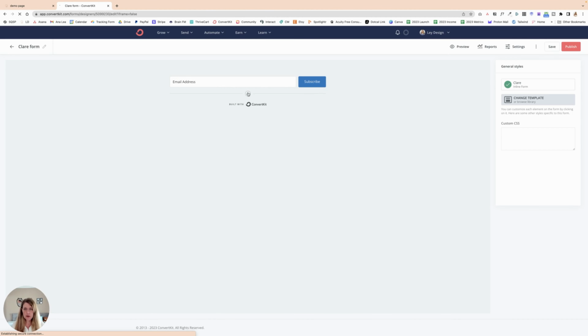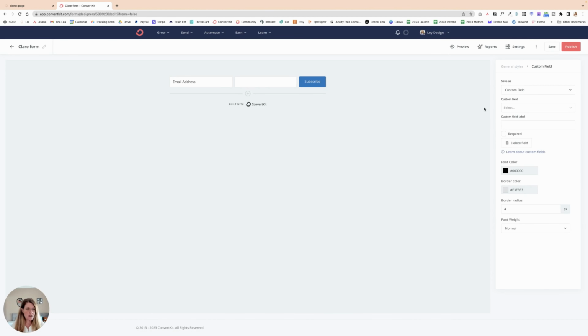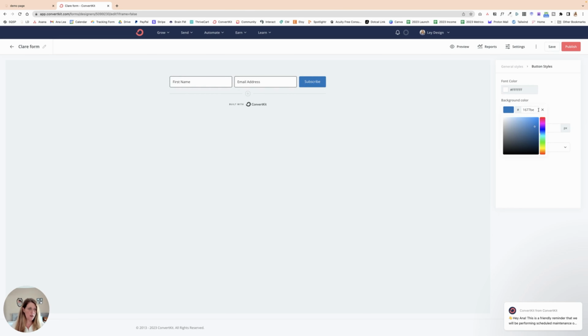And then I'm going to add just another field for the first name, and I'm going to move this to the front. Going to darken this a little, and I'm going to change the background color of the button to one of my brand colors, like so, and remove the Built with ConvertKit badge.